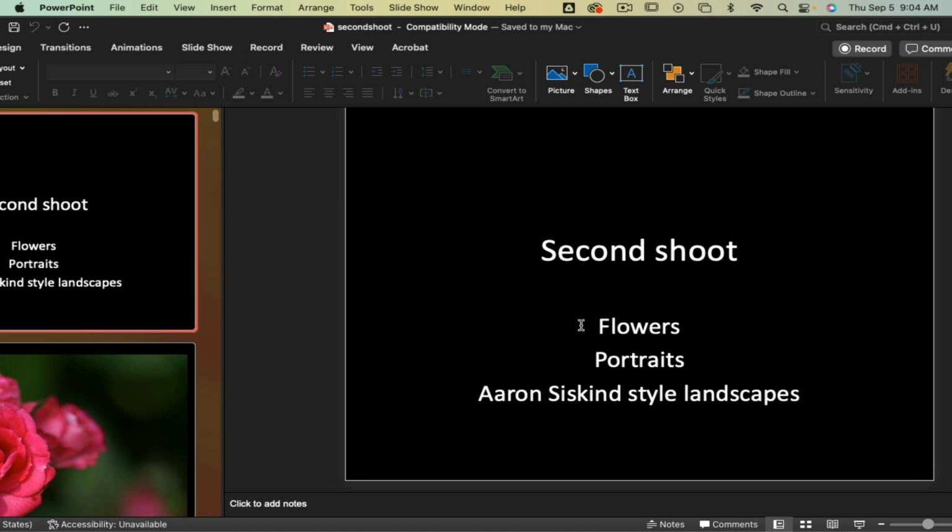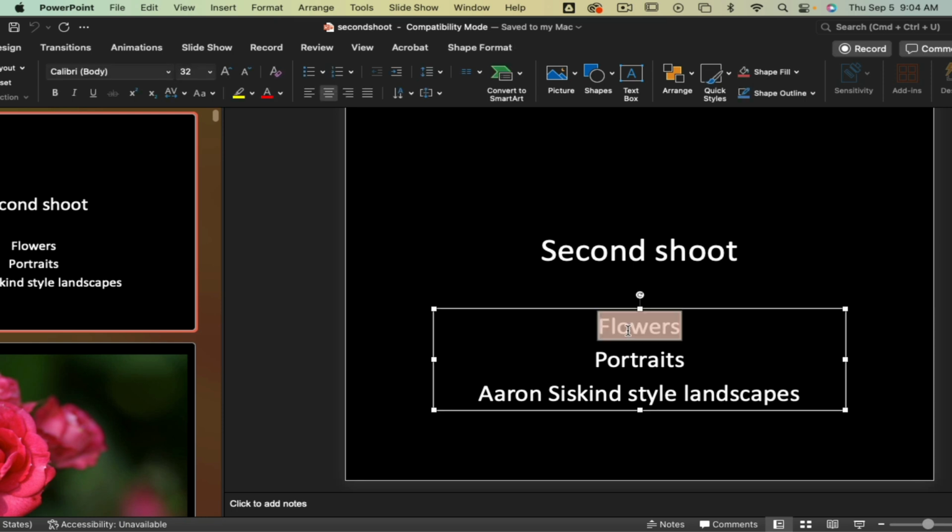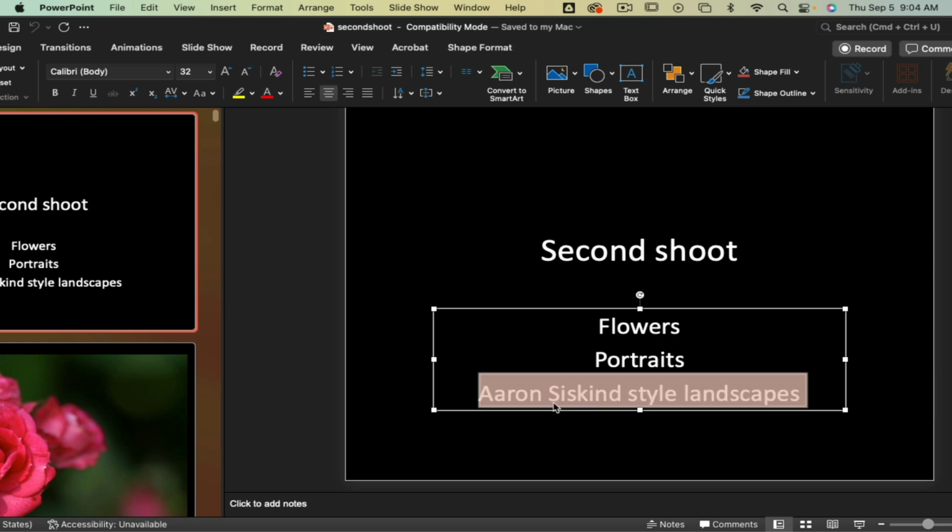Your assignment is to get at least 3 really good shots of flowers, 3 really good portrait shots, and 3 really good Aaron Siskind style landscapes. You will take more. I want you to take at least 30, 40 pictures. But in the end, you're going to choose 3 for each of those categories. Any questions?